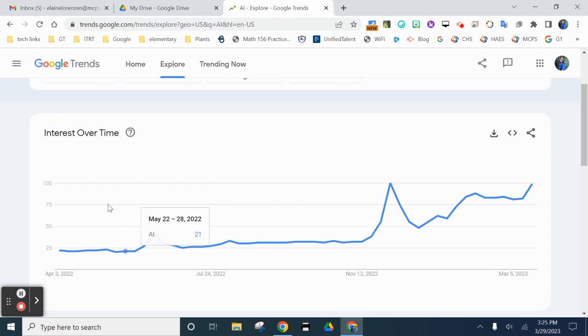So notice there's some spikes here. If I hover, I can see some numbers. And so this has a search value of 41. So search interest numbers, they don't represent the absolute search volume.